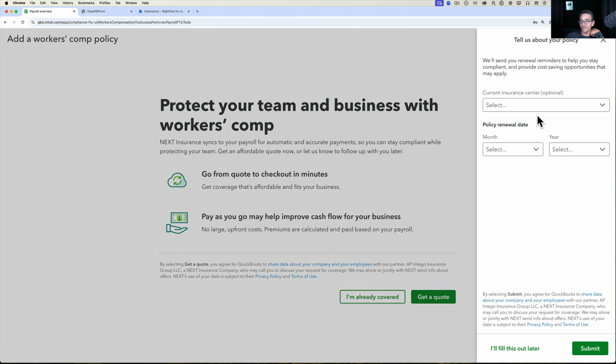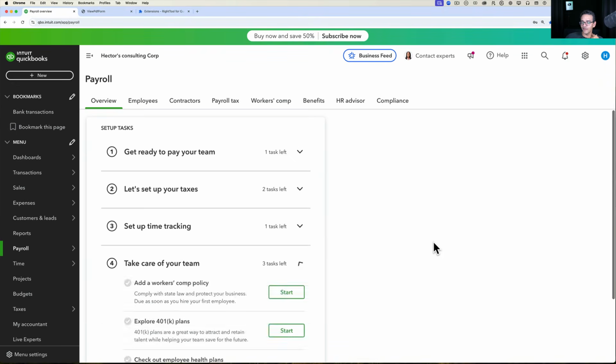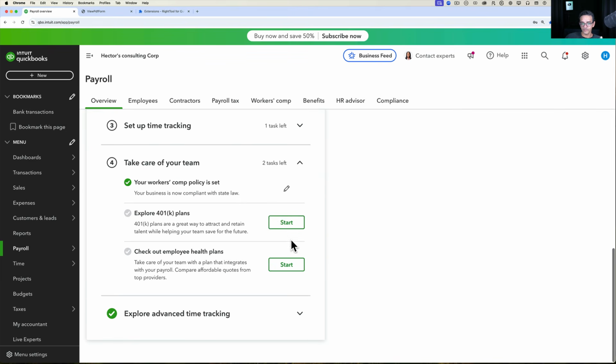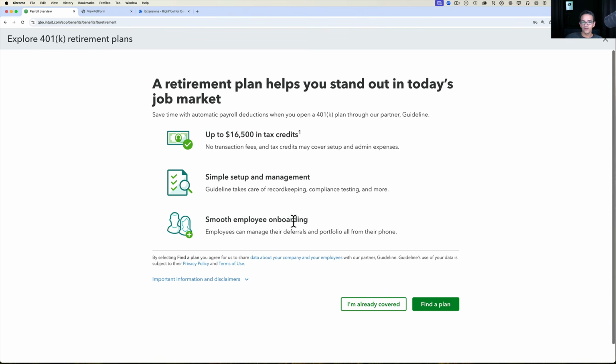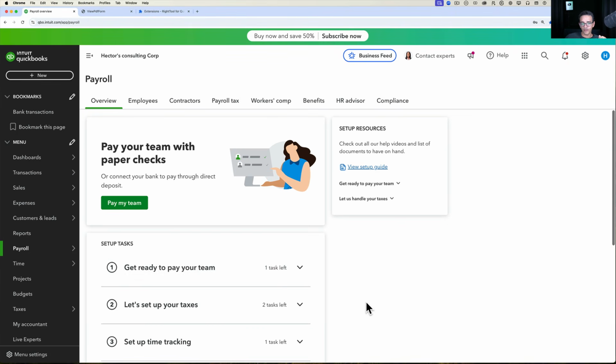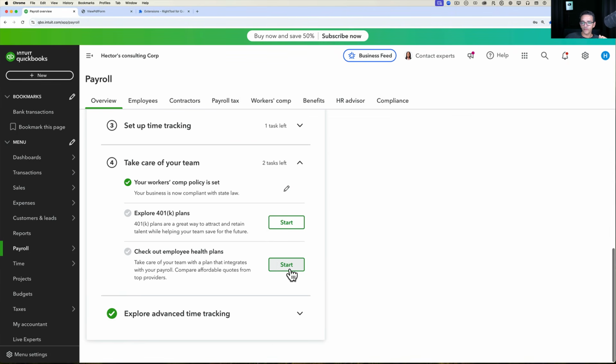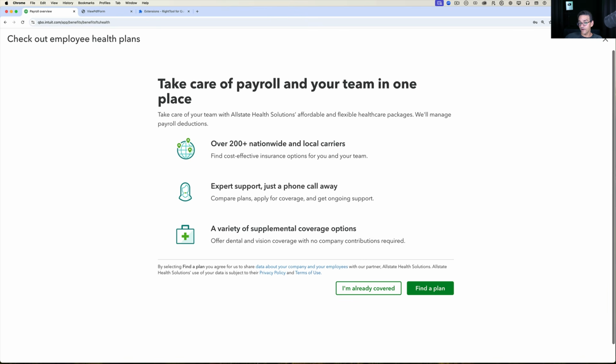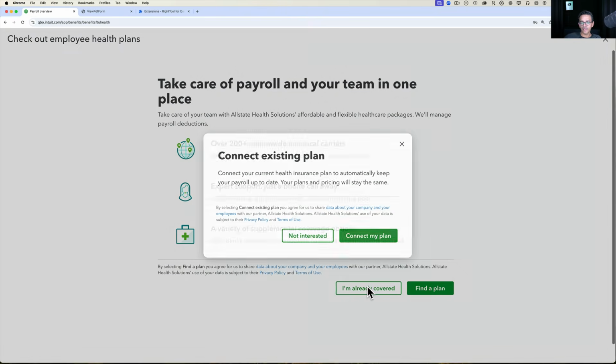So a lot of these things, essentially, QuickBooks does try to sell you at some point, some of their services through their partners. So not all these things are required. For example, with the 401k, same thing. The plan is to sell you and connect you with a 401k administrator. So let's say I click I'm already covered. So essentially, it's just going through all these. And this is for health insurance. So again, it takes you to the marketplace to sell you health insurance or options for health insurance. So if you already have that, you click I'm already covered.